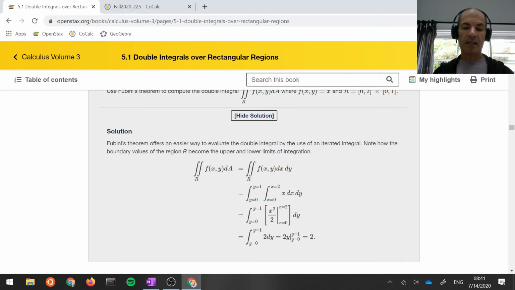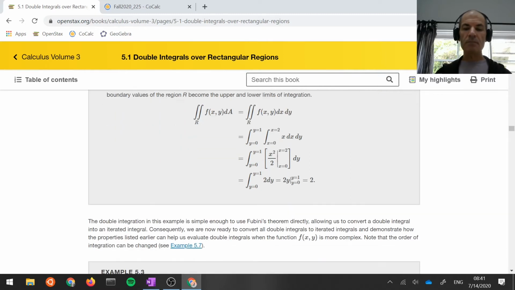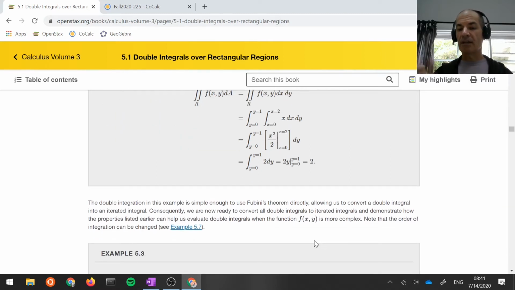And then we do the second integral, the outer integral with respect to y. Integrating 2 with respect to y, we get 2y. Plugging in 1 and 0, we get 2. That's iterated integration, and that's probably the least important aspect of this section. I'm going to trust you to practice and get that skill down.